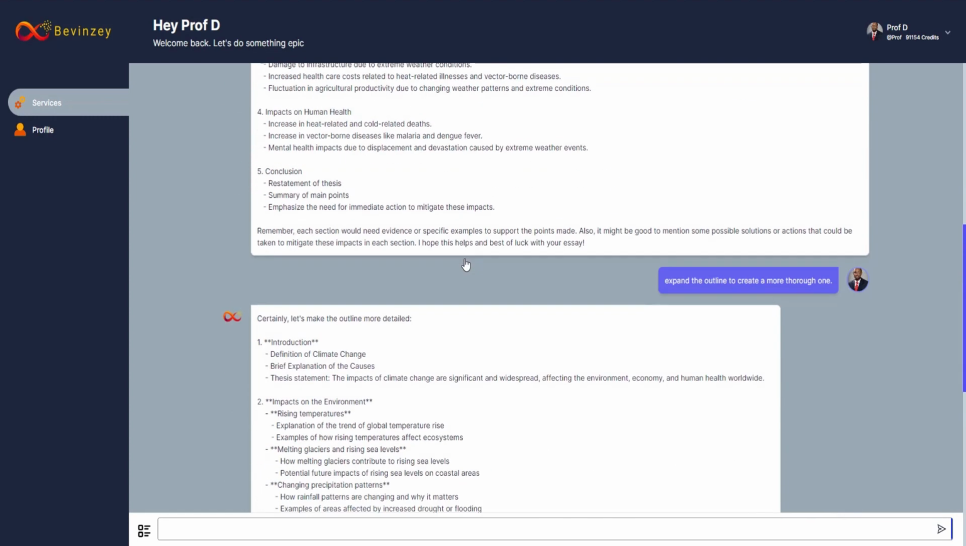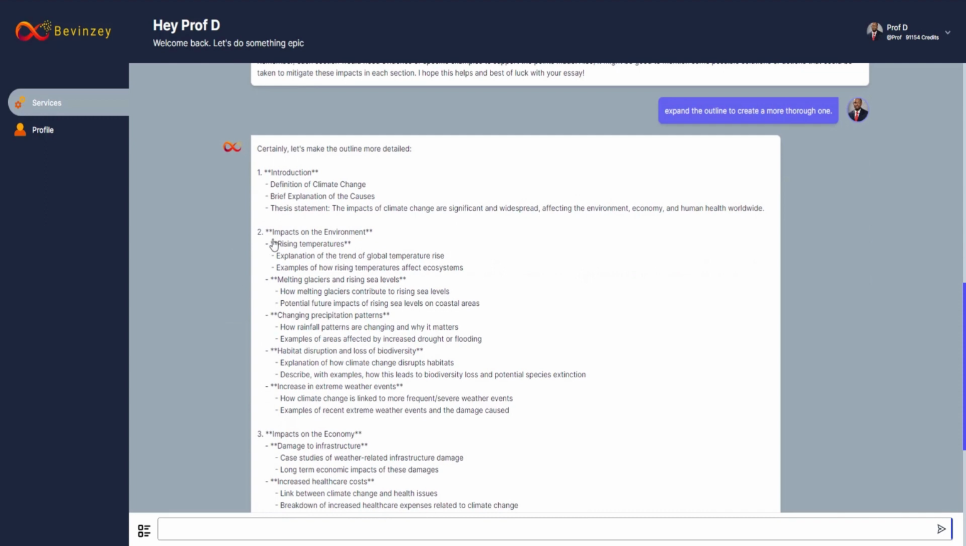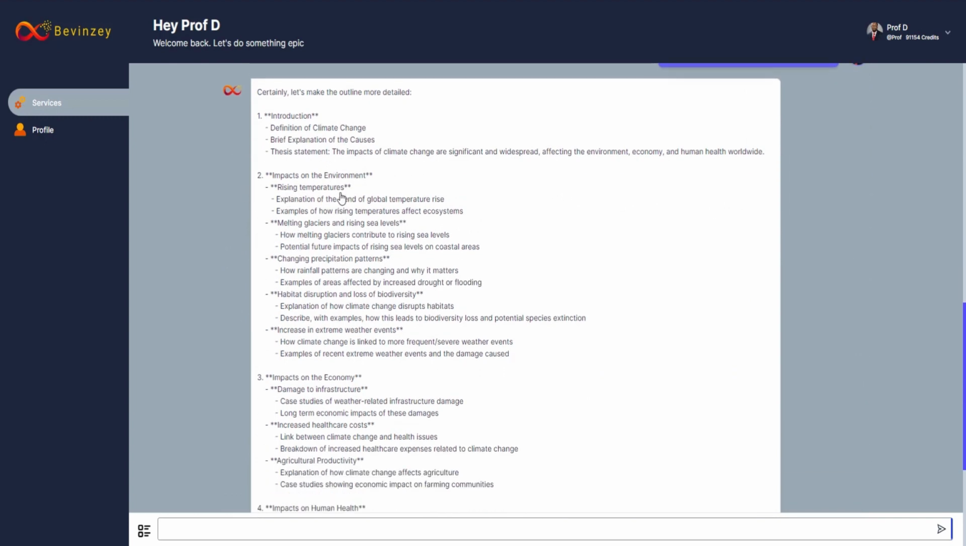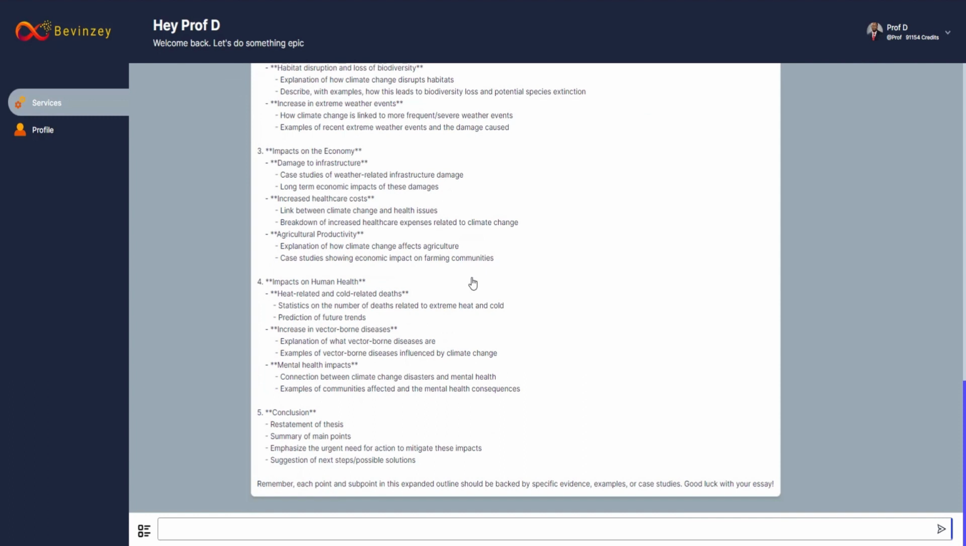And then here you have impact on the environment. It actually gives you more subsections than what we have here. Here you have 3, but for this section you have rising temperatures, and then some prompts under it. You have melting glaciers. So this has definitely more thoroughly understood the comment to expand on it some more. So that's the third example.